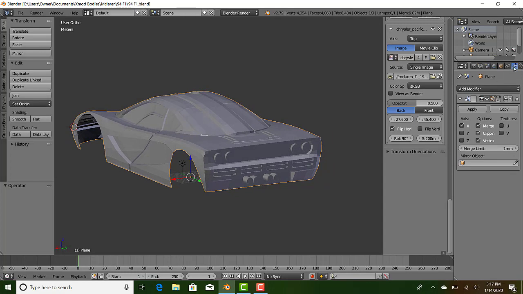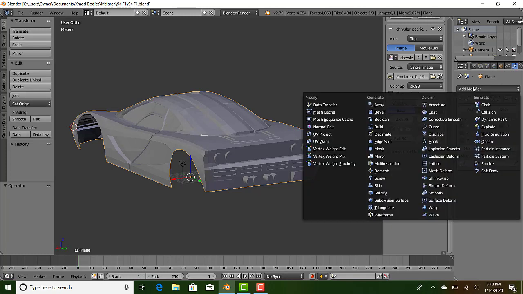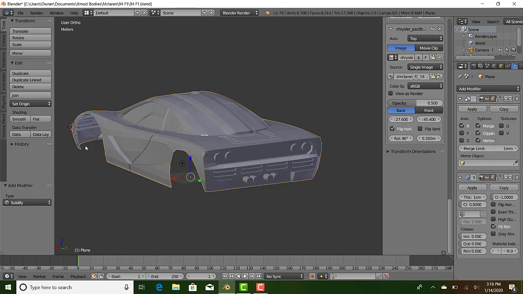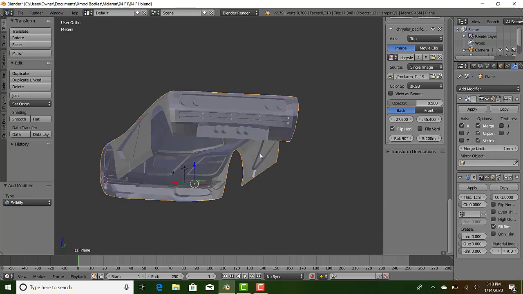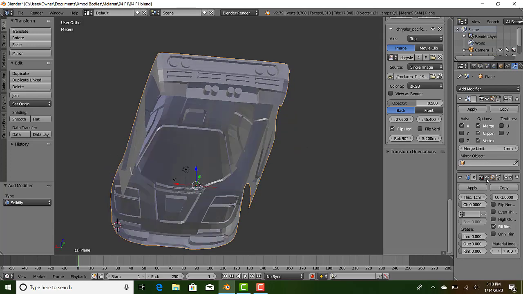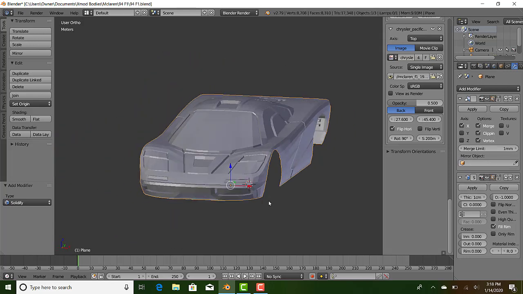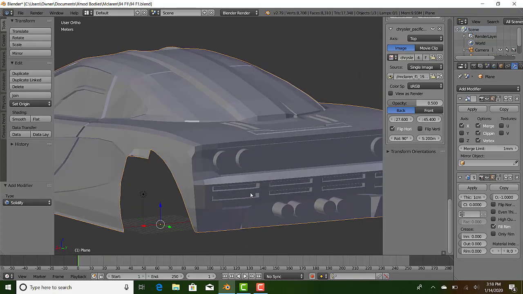So right now, we want to come over to our little wrench here, and we're going to go to add modifier. Going to click on this, and we are going to come down to solidify. So now we just saw the inside of our object here become light, because now we actually have a solid object.